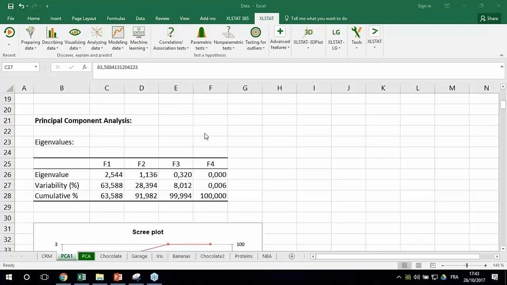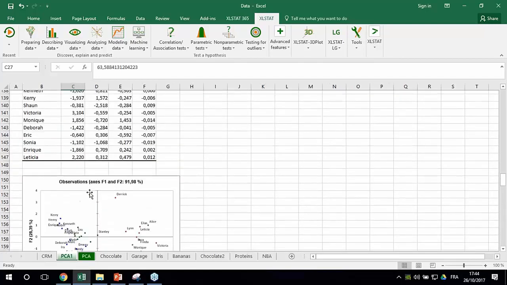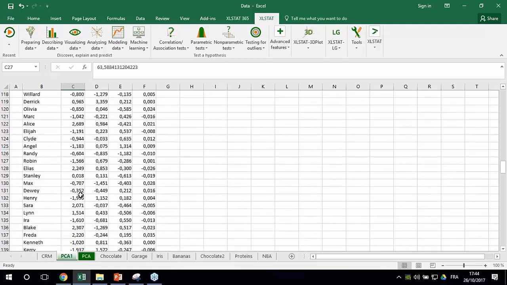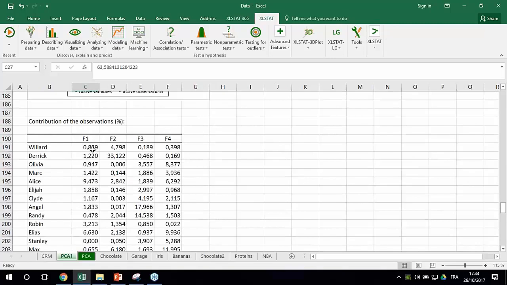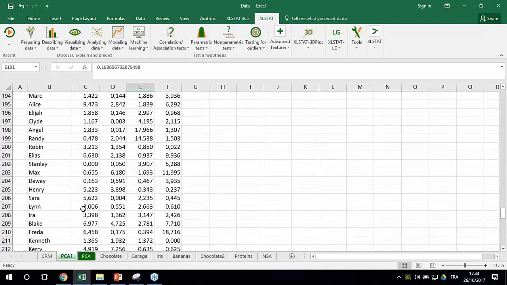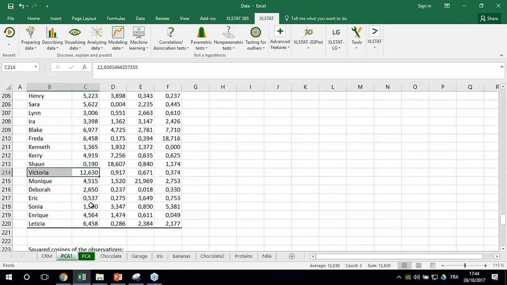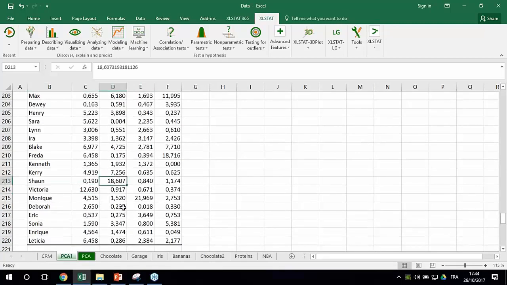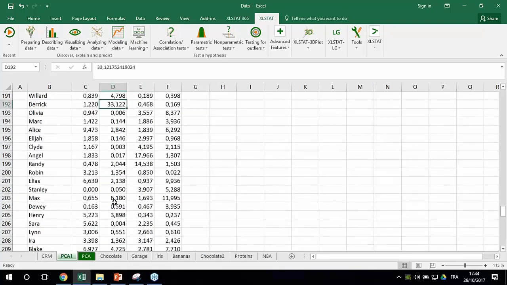How can we tell which elements of the data are combined in each factor, F1, F2, etc.? Well, you have small indications of to what extent each data point contributes to building the PCA. Here I just go down here. Here you have the contribution of the observations in building each PCA dimension. As you can see, on the first axis, Victoria has a very strong contribution in building the axis. On the second dimension, it's Sean and Derek. If you remember, Derek was very high on the second dimension.